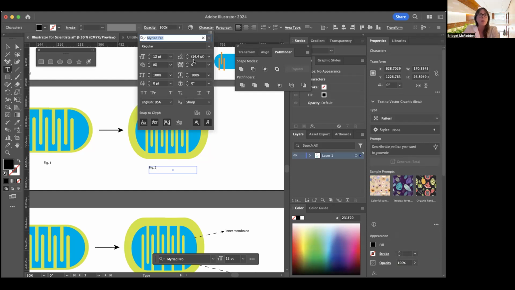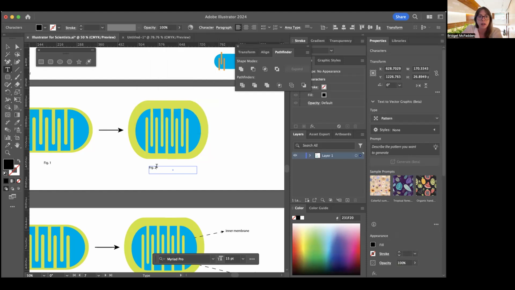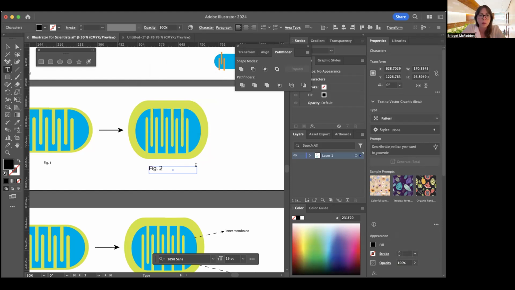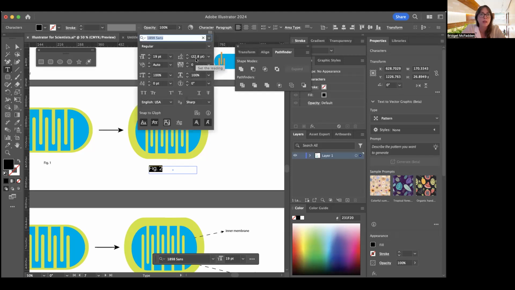If I have that text selected, at the top of my toolbar I click on the character hyperlink. This pulls up a panel similar to what you would see in Word, where it has my font selection, size, all of that. So from here, I can change the size of the font on the screen. I can change the font to 1898 Sans, which is our Weill Cornell font. I can change the spacing. Let's just make sure it's fairly readable. Maybe I'll even make it bold.